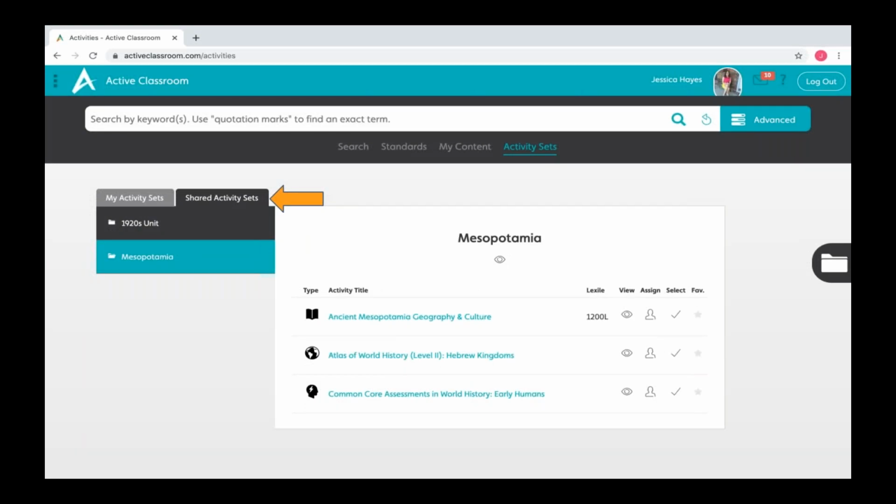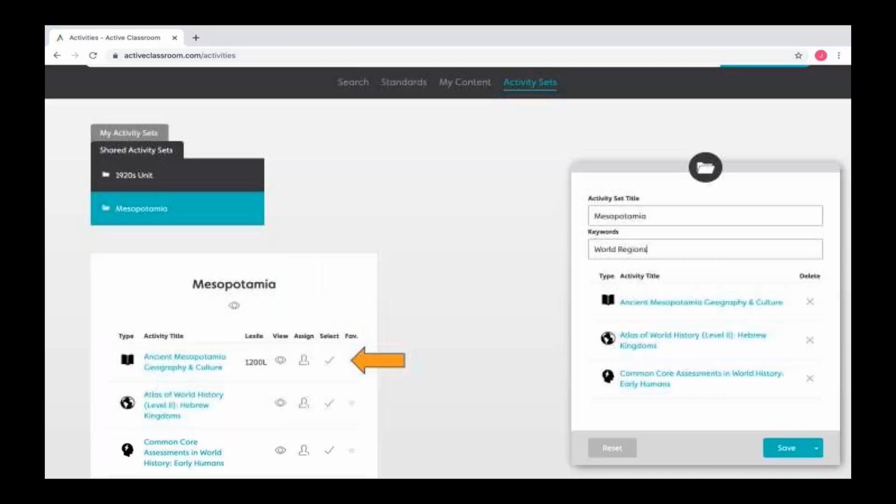When teachers share activity sets with you, they will appear under the Shared Activity Sets folder. If the original author changes anything within the set, then yours will change as well. To edit your shared activity set, you will have to actually select those activities within the shared set and create your own new folder. However, you cannot directly edit a shared activity set.